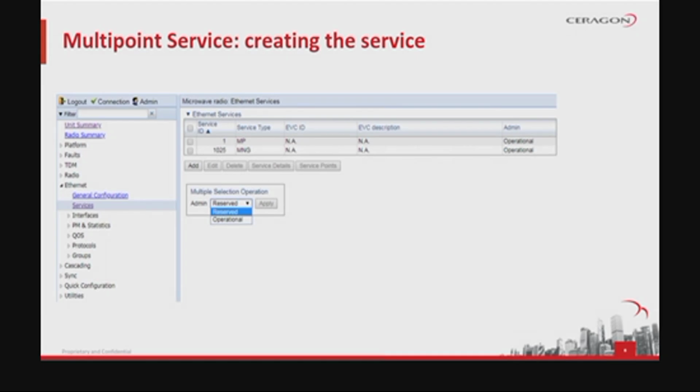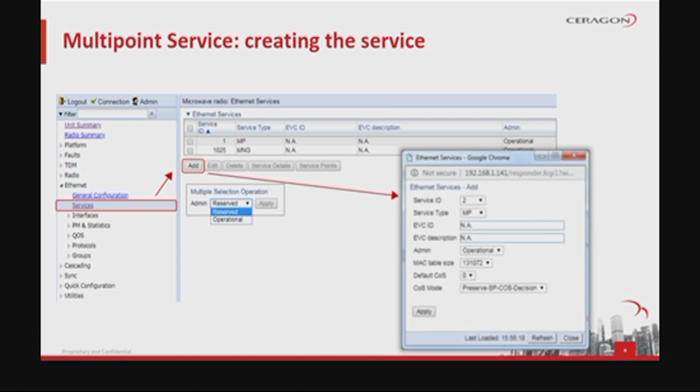Similar to point-to-point service, you create a new multipoint service first by going into the web menu, under Ethernet, then select Services. To add a new service, simply click on Add button and the Ethernet Services window will open. You are faced with the options for your service attributes that we discussed previously. Provide a name and ID for the service. As you can see, by default, the service ID is the lowest number available. In our example it is number 2. Because we want to create a multipoint service, under Service Type field we must select MP.